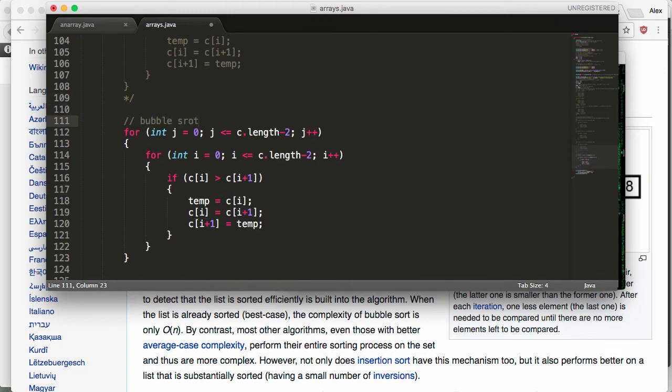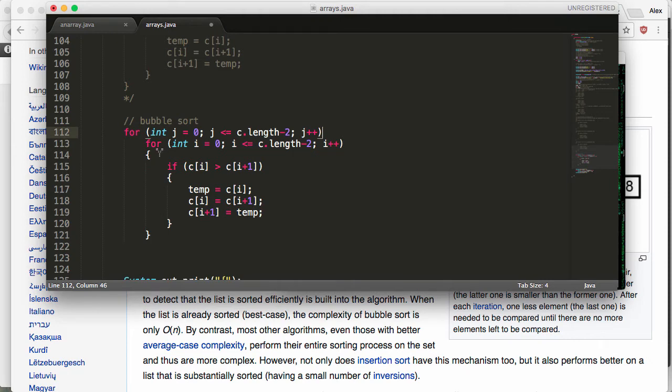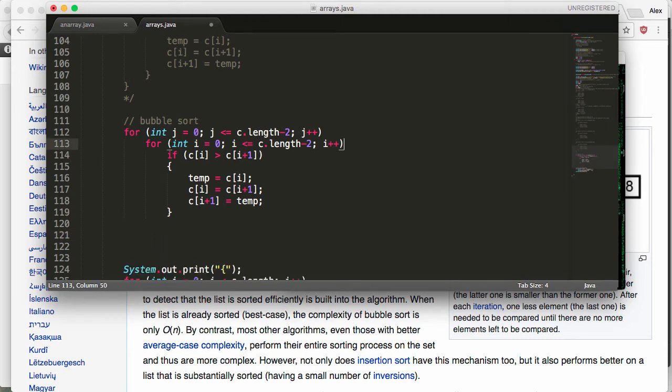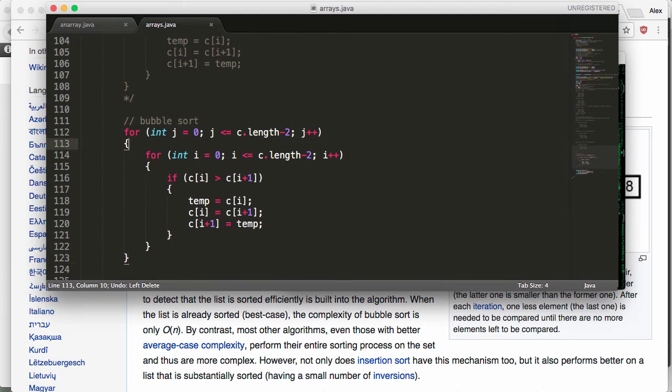Bubble sort. Question? Yeah. Do you need the curly brackets for the outer loop? You don't need the curly brackets because there's only one thing inside of the outer loop. Right? And actually, you don't even need the curly brackets for this guy because there's only one thing in it, which is the if. So you can get away with just this. But let's put the curly brackets, not to confuse people.